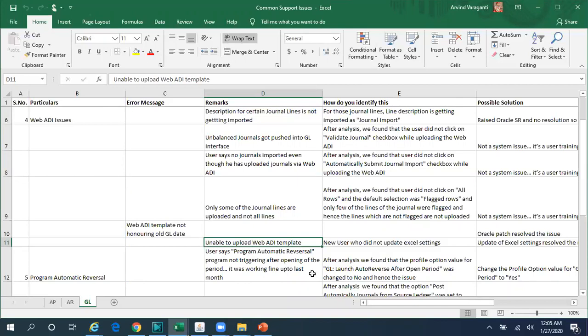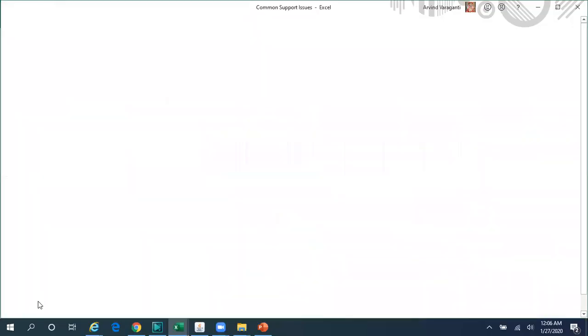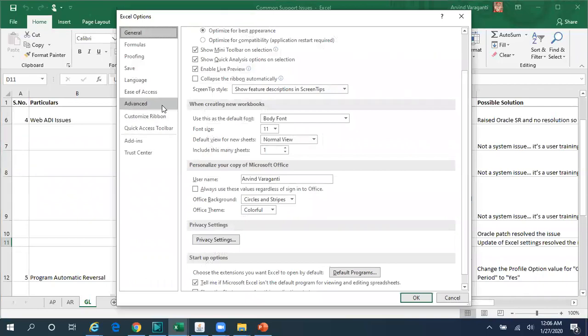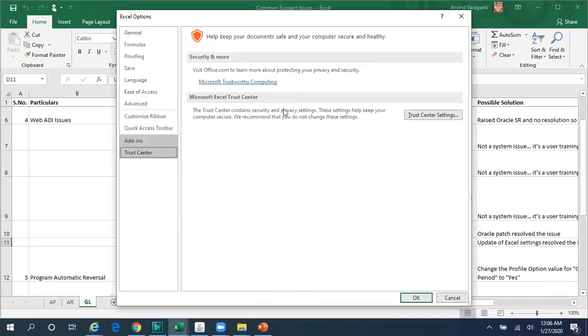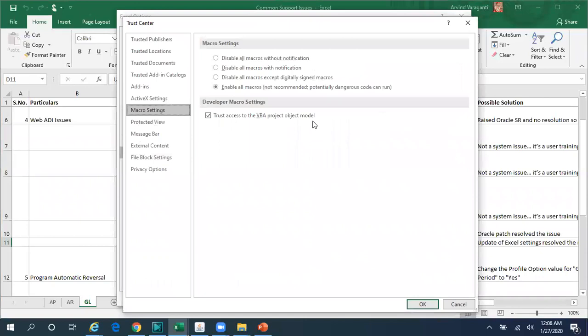One of the important Excel settings for successful download and upload of WebADI template is: you need to go to File, Options, and then Trust Center settings, macro settings. This is the important one. Enable all macros and also trust access to the VBA project object model. If you do not check these checkboxes and then try to download or upload a WebADI template, you will get a kind of VB error message.